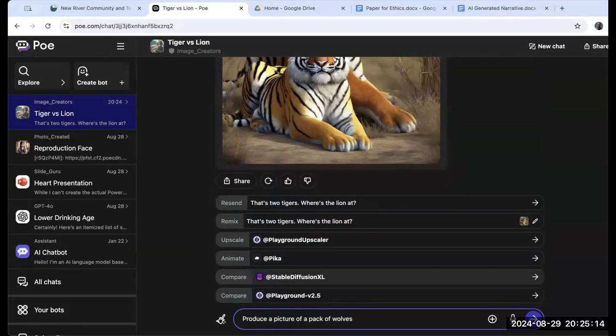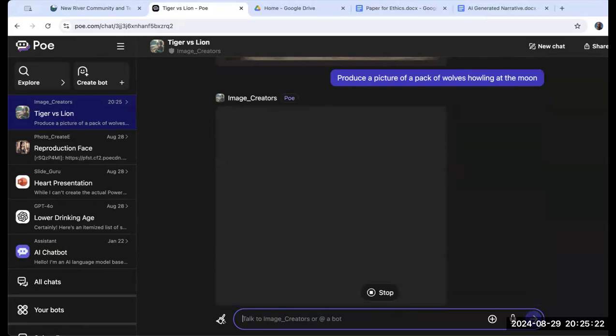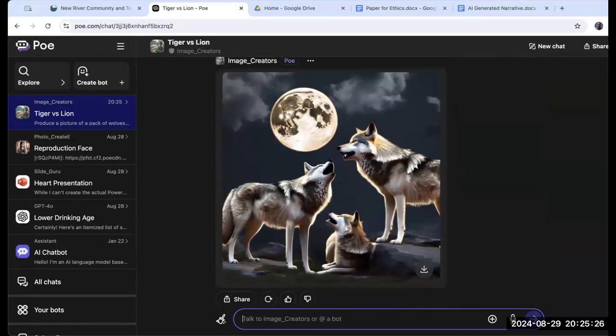Here's a picture of a pack of wolves howling at the moon. Well, there we go. It did what I told it to do that time. So it can do stuff for you, like even create a photo for you, which is kind of interesting.